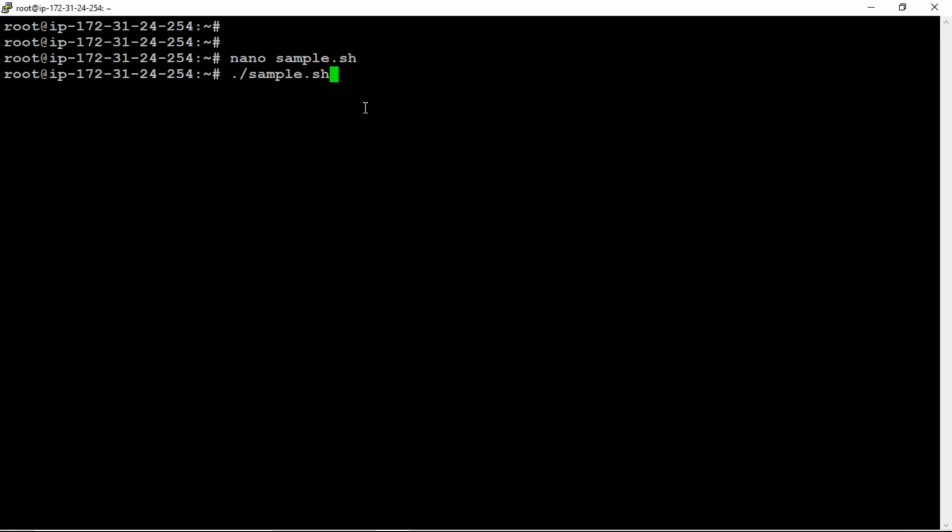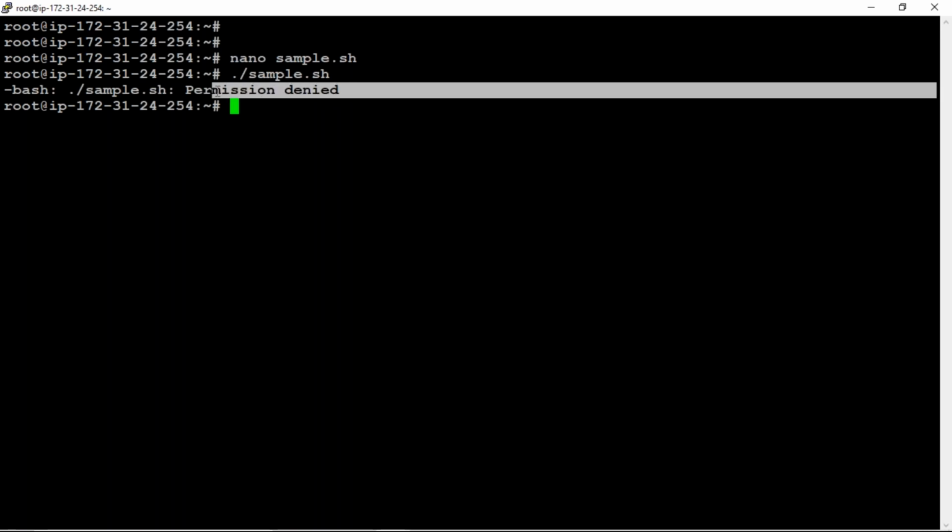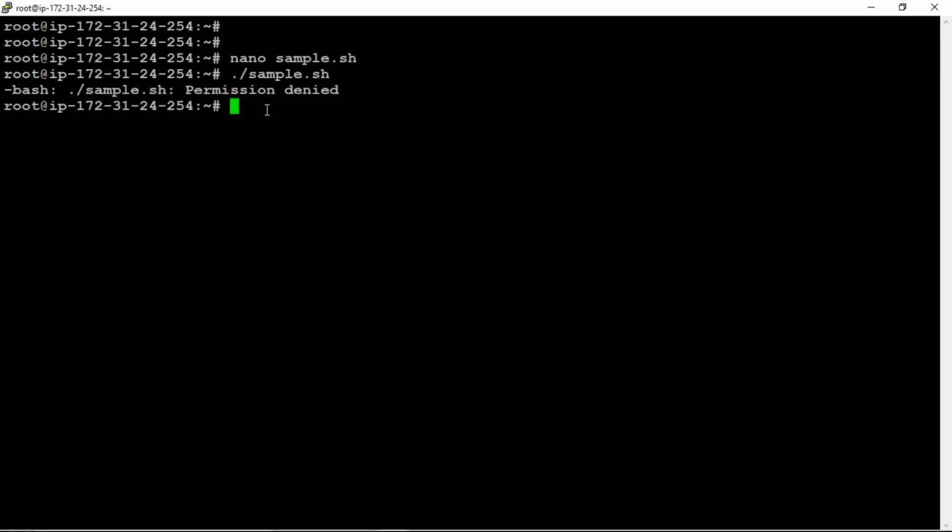So one is bash space sample.sh, or else you can give ./sample.sh as well. And if you try to execute, what does it show there? Permission denied. So may I know why this error came? Any answers from your end? Why did this error come? Permission denied. Why?